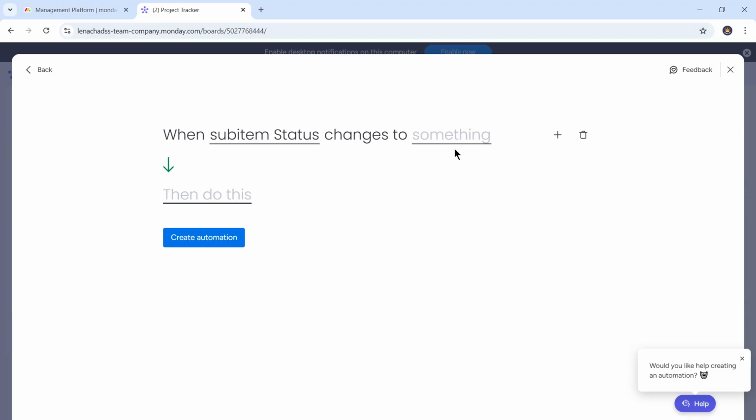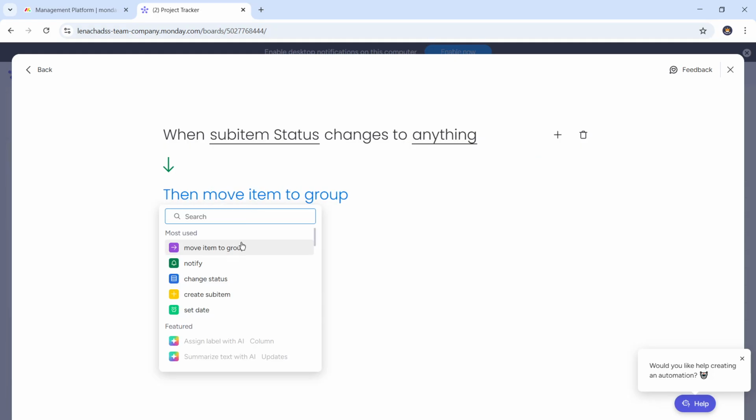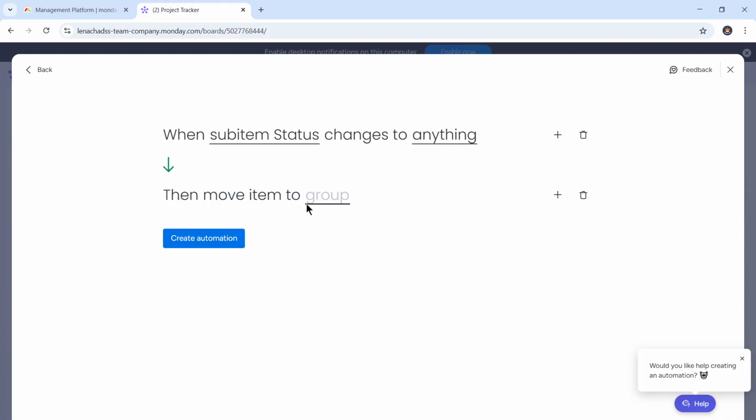Now add the action. Click, then do this. Choose the action you want from the available options, such as Notify Someone or Move Item to Group. After selecting the action, complete the action details in the fields shown on screen. Once those details are filled in, click Create Automation to save it.